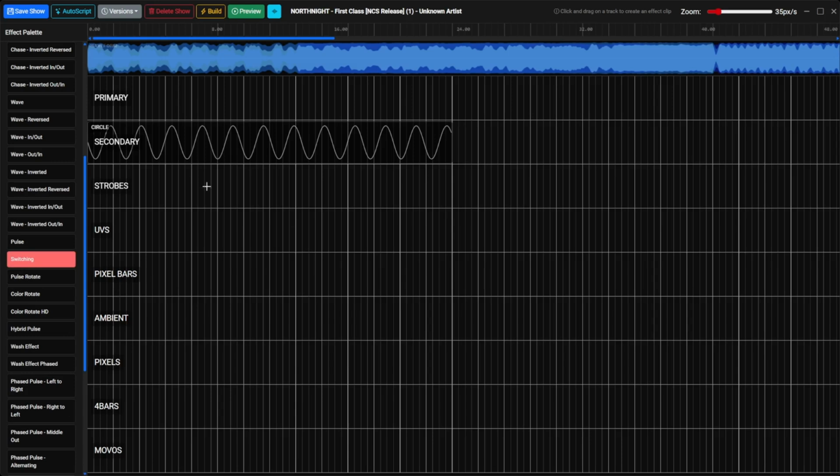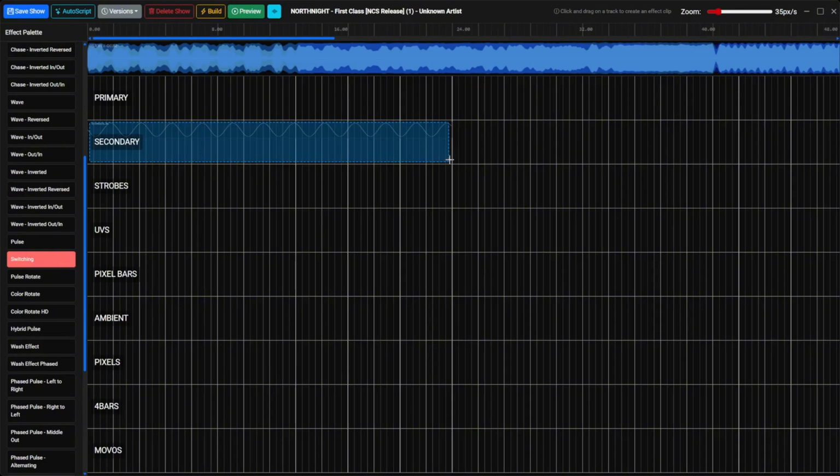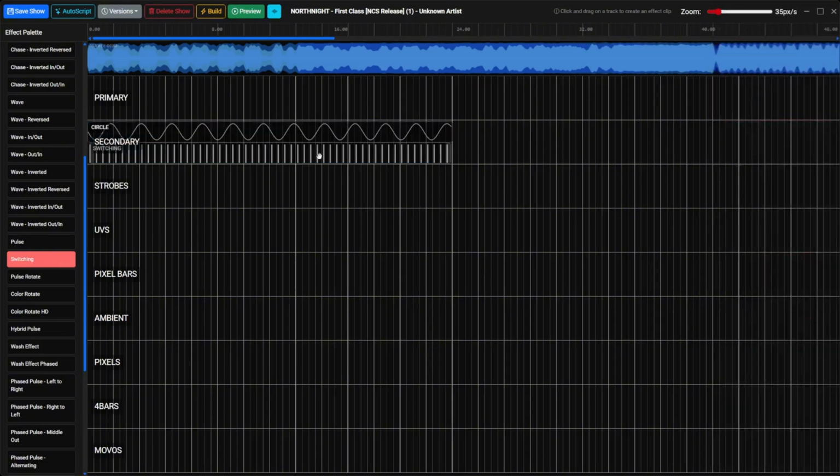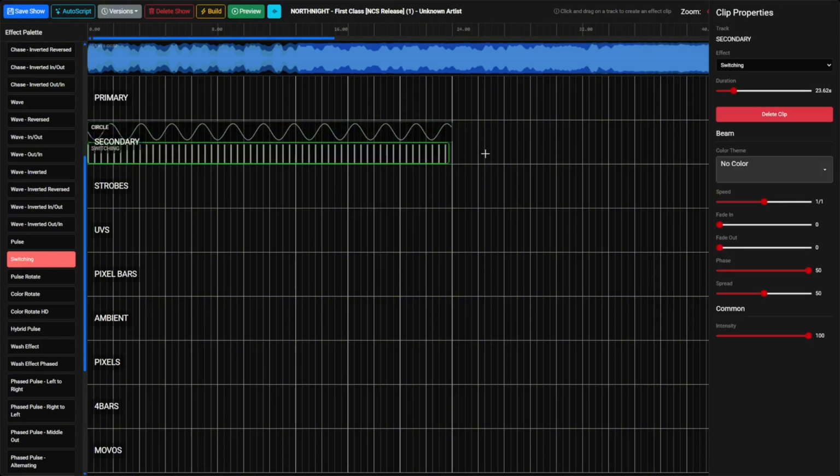Select the switching effect, and I want to put that in the same place as this movement effect. But obviously I can't, because I can't draw. But if I hold the control key, it's going to move out of the way and let me draw in that box. There we go. So now I've got a switching beam effect. Let's align it. There we go. And that's now in the same time as that circle effect.